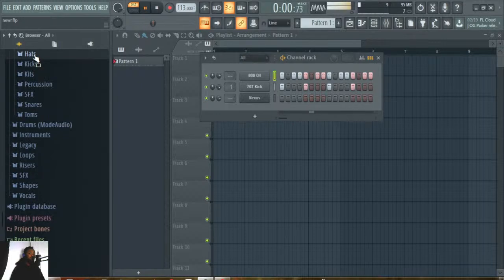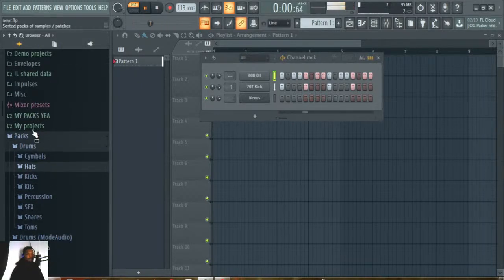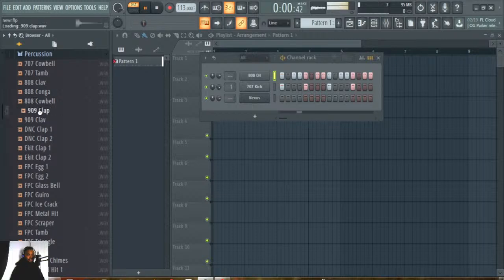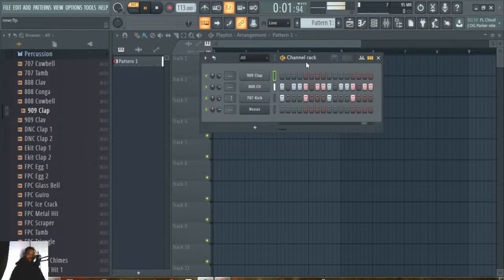So the next thing we want to look out for is clap. You go to percussions, come to clap. Let's take 909. So you're doing something like this. That's the kind of sound we want. So you drag the clap there. So put the first one here.